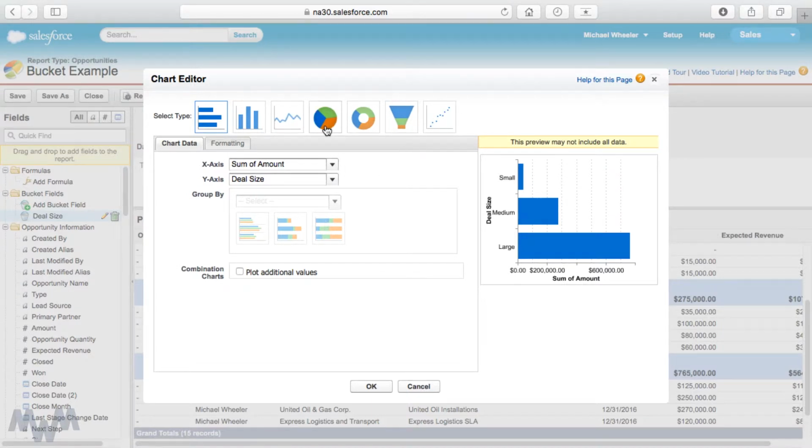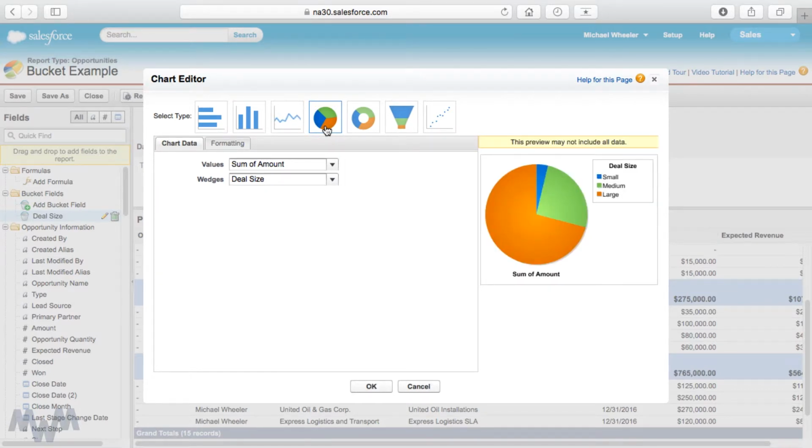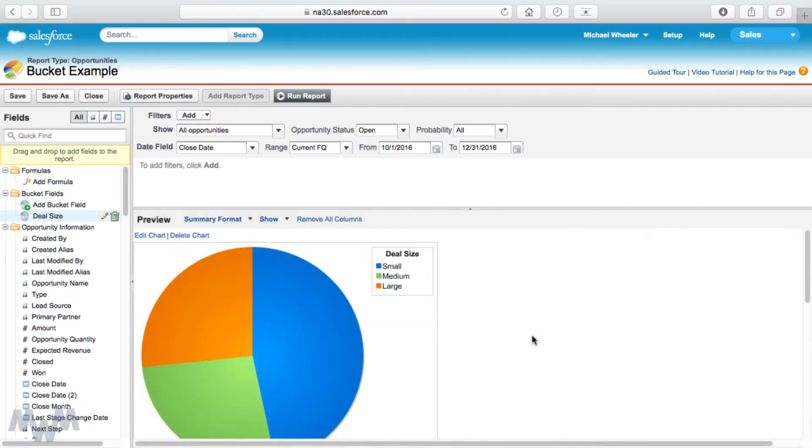And so one way to represent this is through a pie chart, and we've got our small, medium, and large wedges by deal size. And then instead of the sum of the amount, because the large ones will have a lot greater amount in their opportunity, I could do record count, and that way it gives me an idea of the number of deals that fall in each of the buckets. So if I click OK, I now have a chart added to the top of my report.